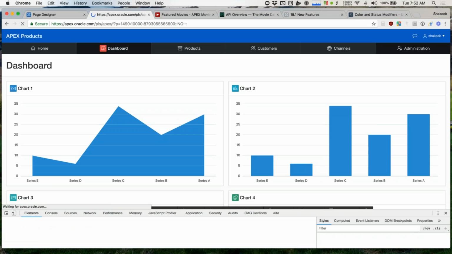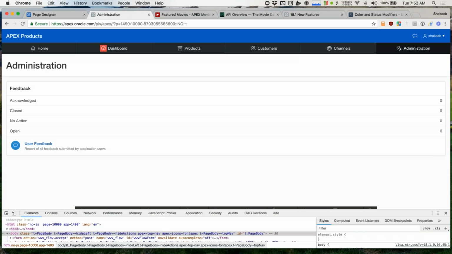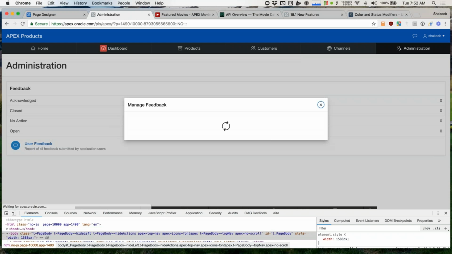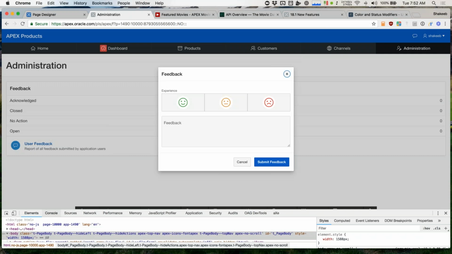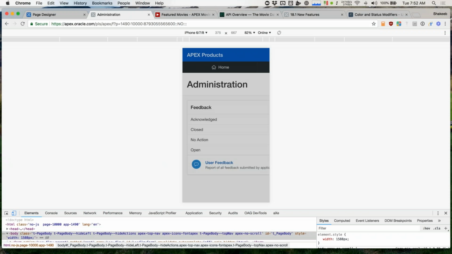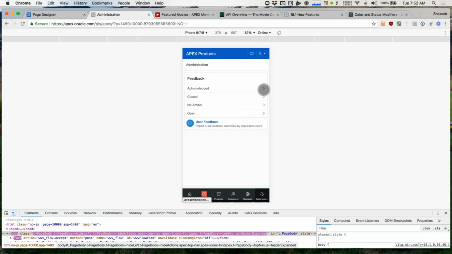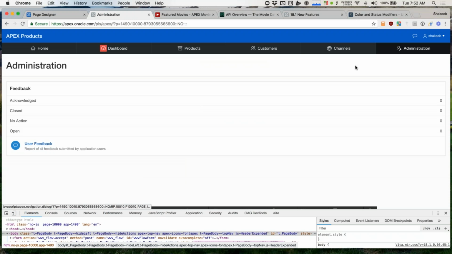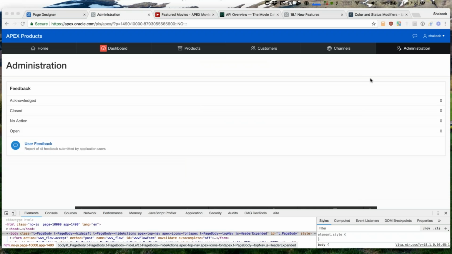I'll finally go into this admin before I get into questions here. So here's my admin page. I can see some feedback. I can also submit some feedback here. And this should also work just as well on mobile right here. Okay, very good. So let's see if I have any questions. Okay, so not a whole lot of questions.